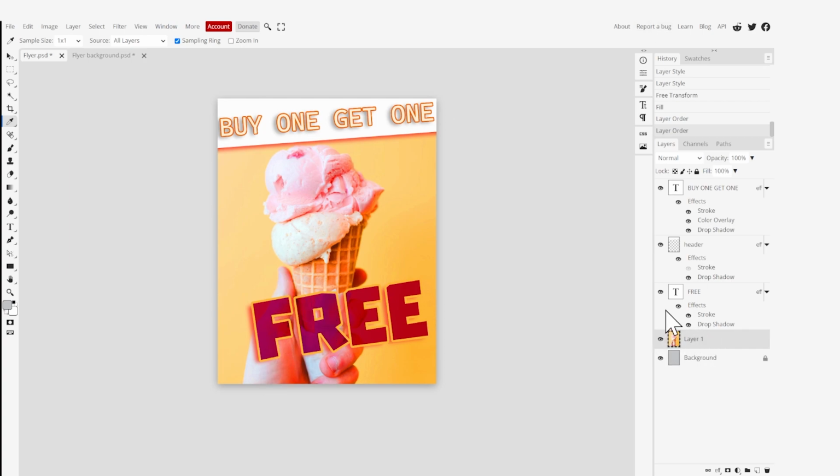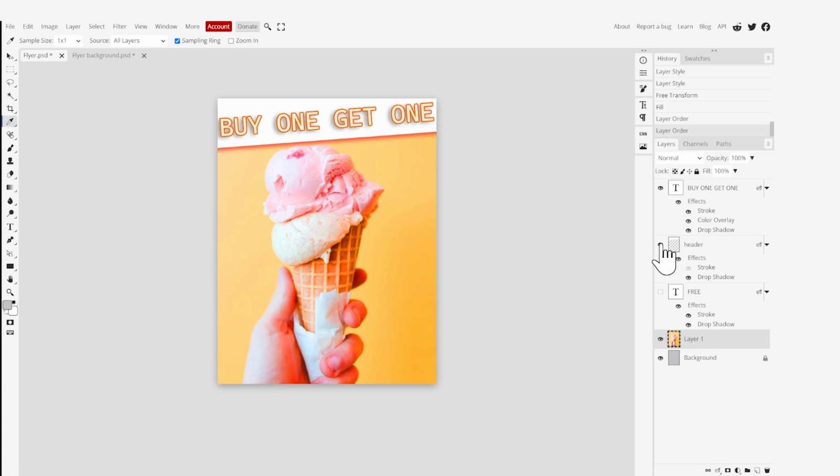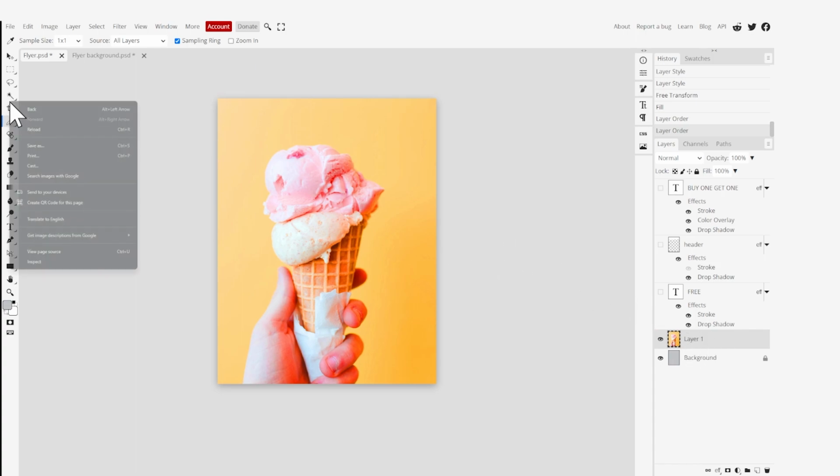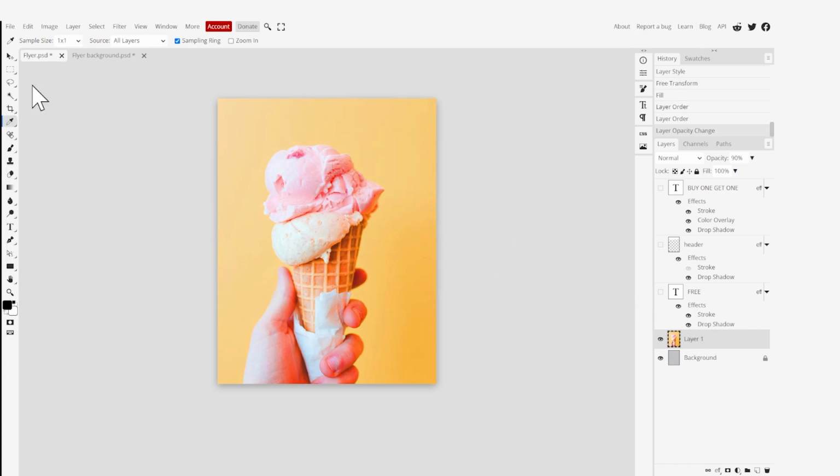To do that, I'm going to turn off everything. So I have turned off all of these. And now I only have the image here. So let me go to the selection. You see there is a selection here. If I right click here, you see I have the object selection.